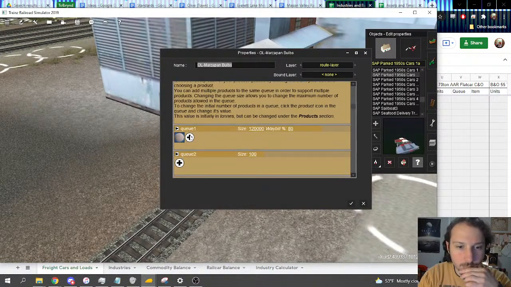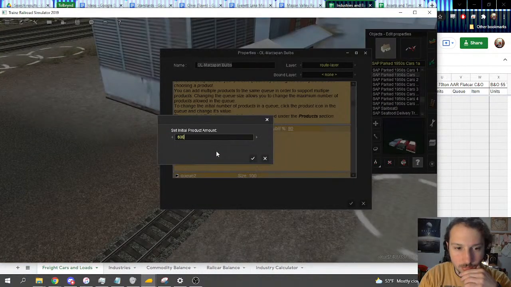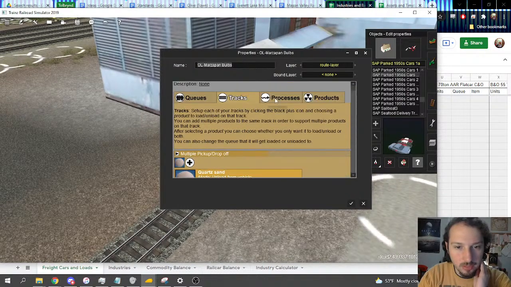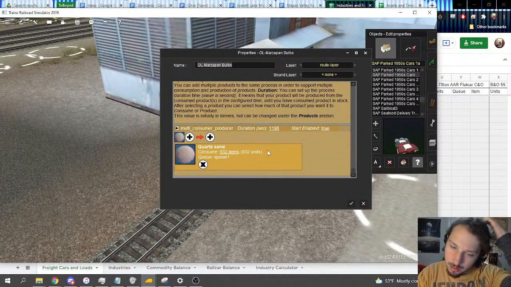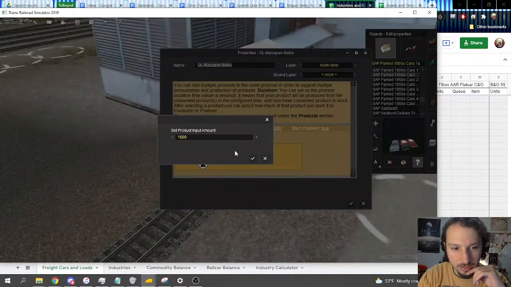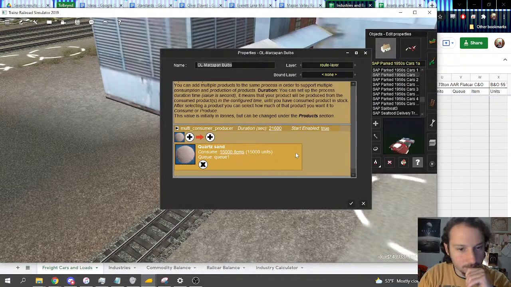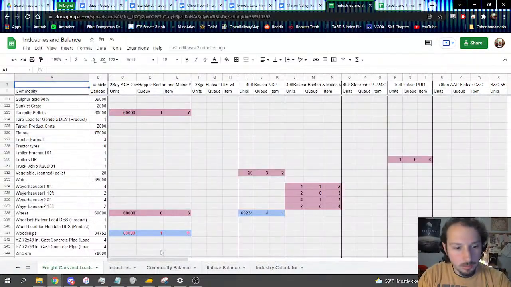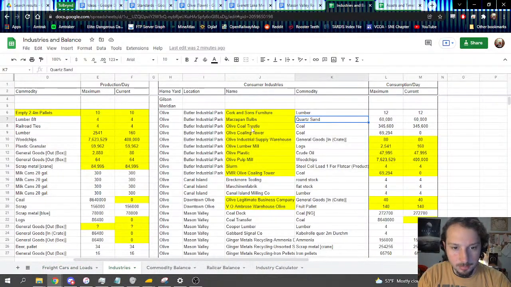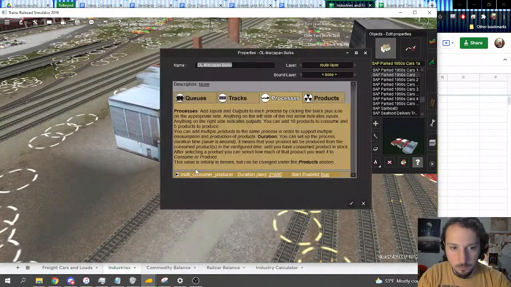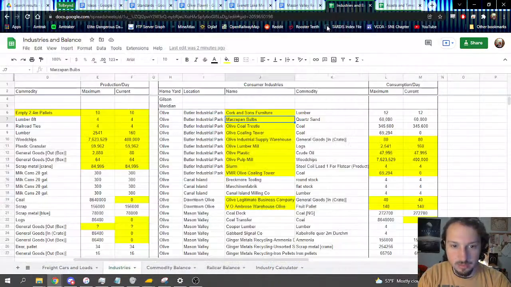Items. Queues. 60,000. Tracks. Unload from vehicle. Processes. What's our favorite number? 21,600. Consume 15,000. Alright, and this one's done. Industries. Marzipan Bulbs. Quartz Sand. Yep, and that's done right.